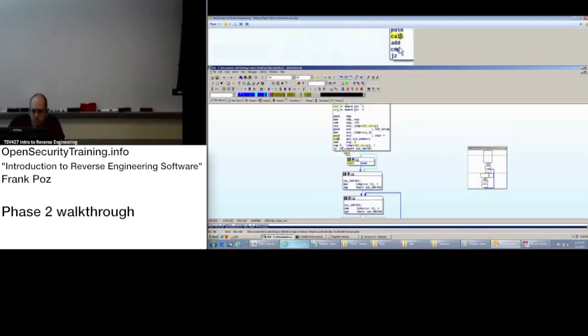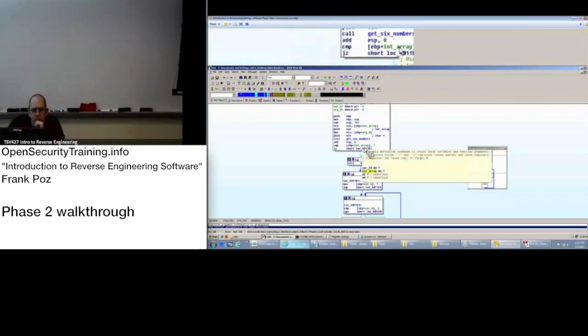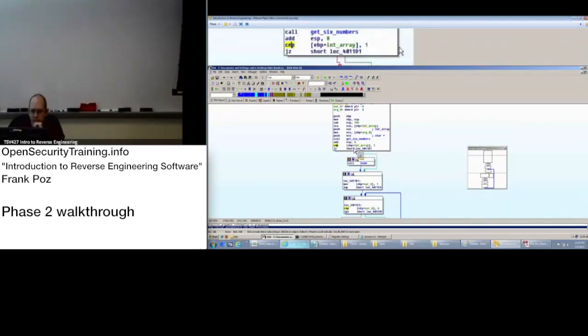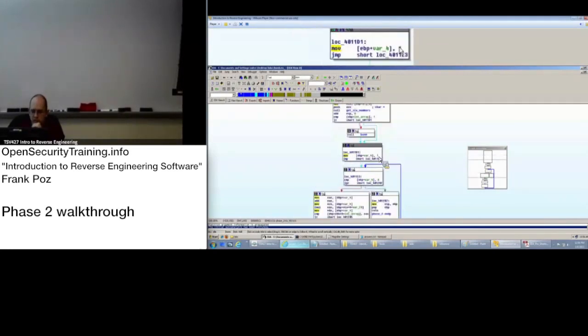So what's this first thing that it's doing here? The number is one. Yep, it's checking if the first number is one. And if it is not one, what does it do? Boom. So what does that mean? That means our first number has to be one. Yay, we have our first number. Okay, so move down here. Then we move one into var 4.